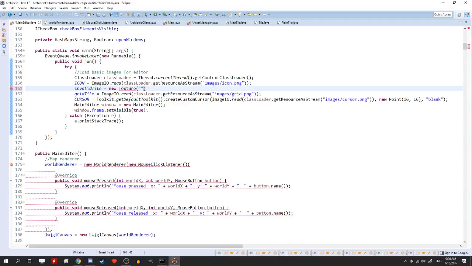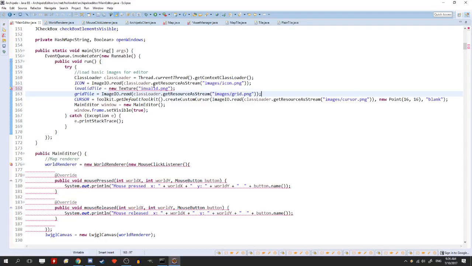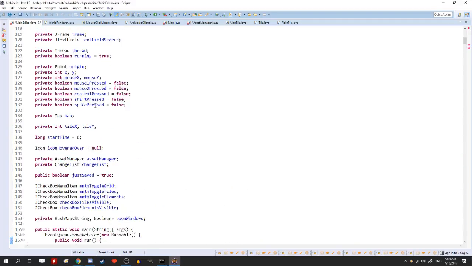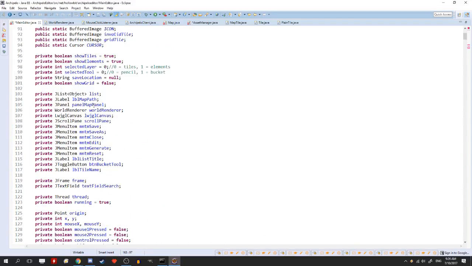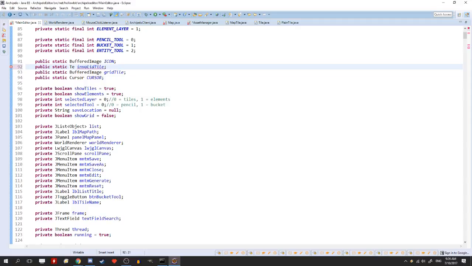So if I do invalid.png, this will hopefully work. That's what it's called, right? This file? Yep, invalid. It's in the assets folder. So hopefully that'll work. Invalid tile, we need to change that here. Also the grid tile we should probably change as well. So texture.